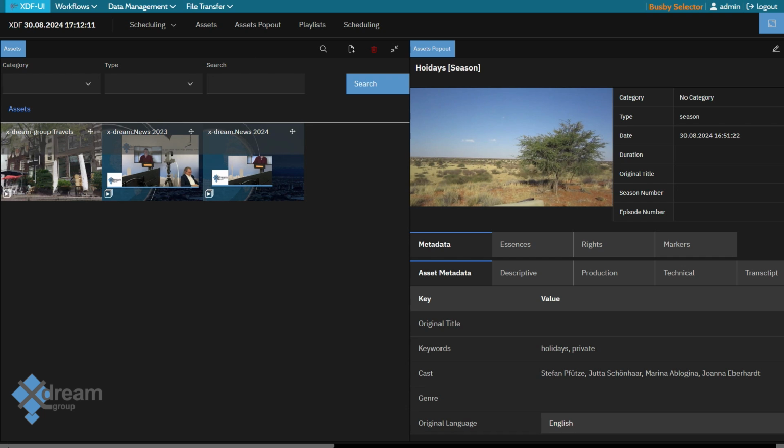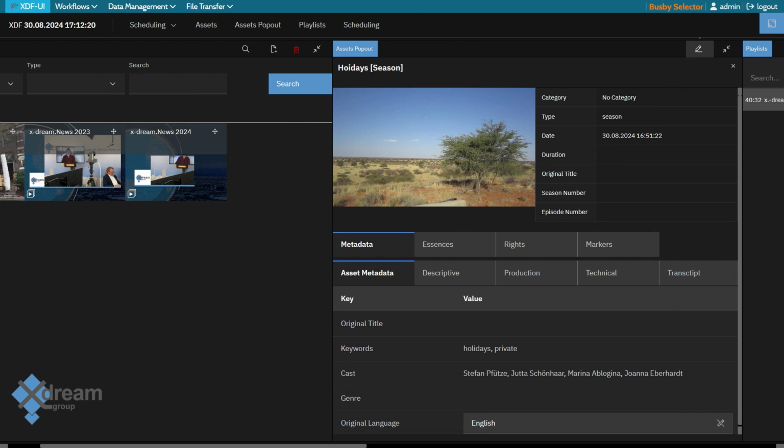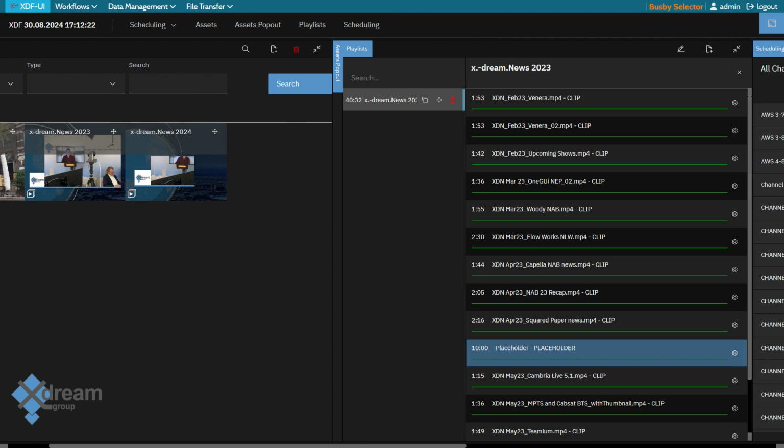Creating the playlists is fairly simple, mainly happens with drag and drop. As the very first thing we should do, if not happened earlier, we hide the assets details because we don't need them. Here on the right hand side you see that there was a playlist created earlier about our news that we've created in 2023 and for a rerun or replay out. And we will do something similar right now, but let's say we use our holiday videos that we've uploaded earlier.